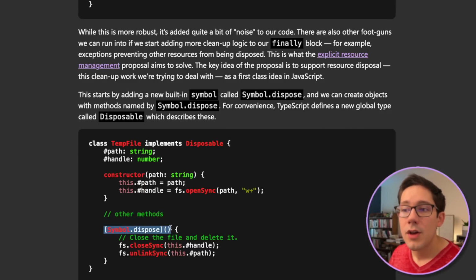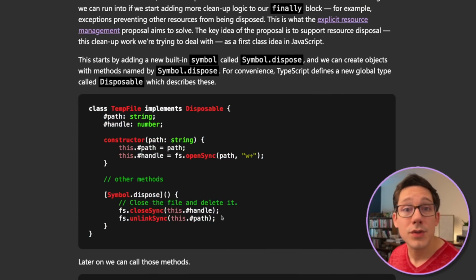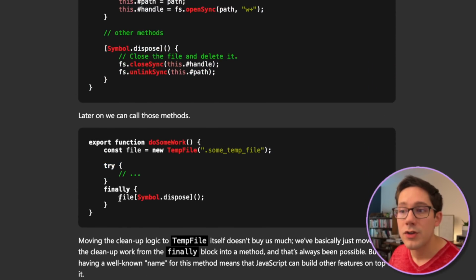And as part of that, you include this new method, which is symbol.dispose. And in the symbol.dispose method, you can declare all of your cleanup logic. Now, this abstraction could be used with the try finally syntax that we already saw, right? So you can have your try and then just call that dispose method in your finally.